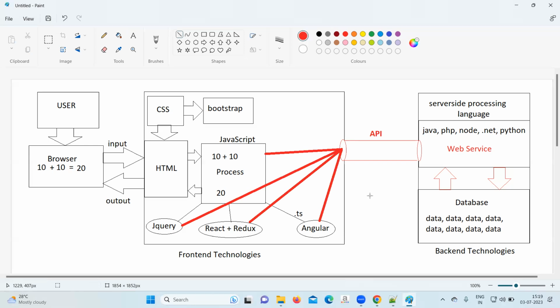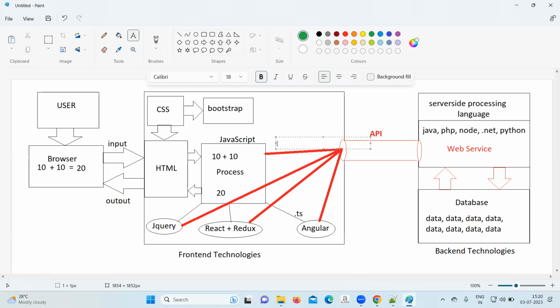User interaction happens on HTML. The user will give the input to HTML. Input will be handed over to where? JavaScript. JavaScript will do the process, and one copy of the output will be returned to the user. User will be happy, saying, oh, very fast application. And at the same time, JavaScript, using the technique called Ajax, will send one copy of data to where? Backend.